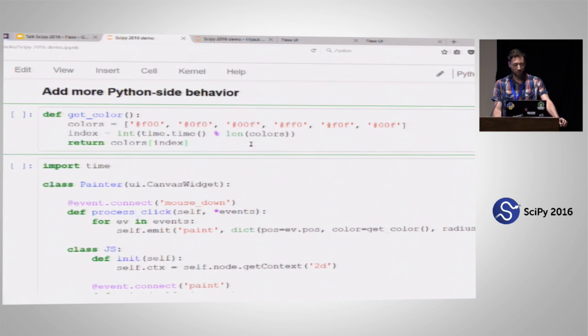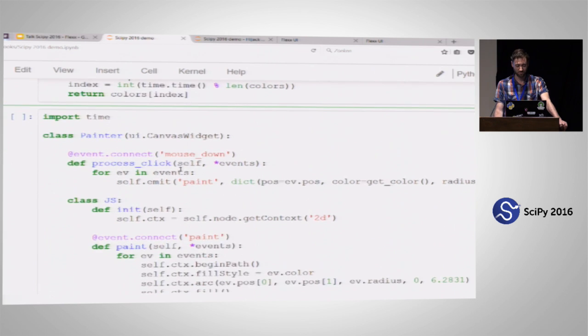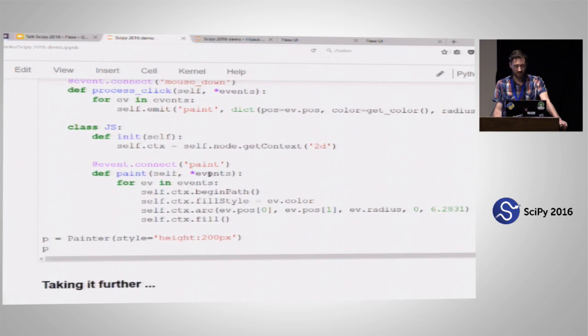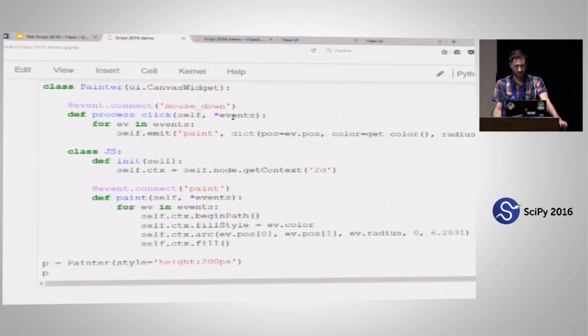Okay, so we're continuing with our painting application, and now we're turning it more and more into a web application. So let's say that we have a function here, getColor, which in this case gives you a new color every second from a simple palette. But let's assume that this is a very special function that needs to run on the server for some reason. And we modify this painting application.